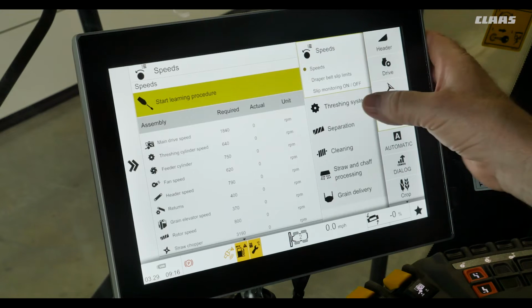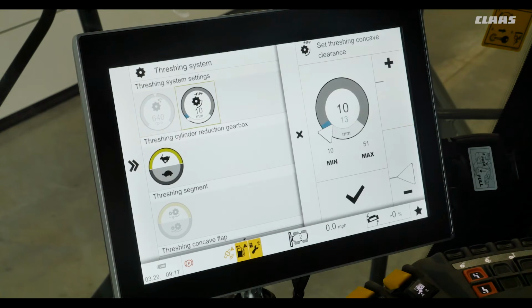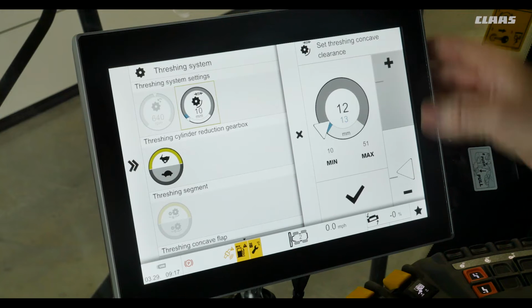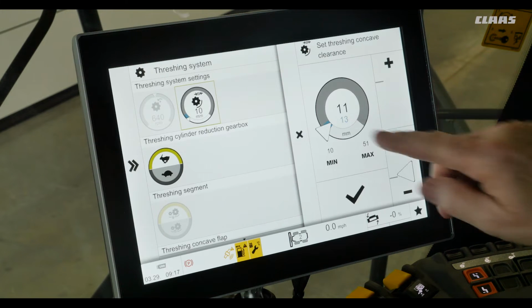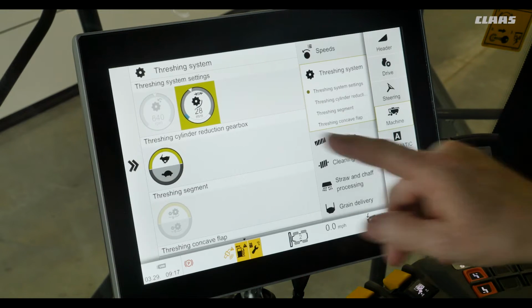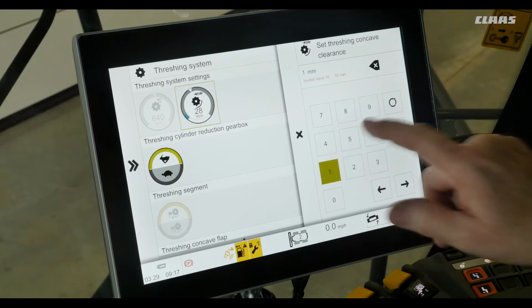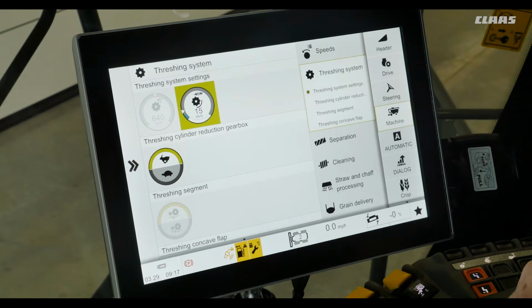From the speeds menu, we'll now go into the threshing menu, and you can see our threshing drum is set at 640 RPM. Our concave is at 10. We can adjust that with the plus and the minus button. We can scroll, or we can do a direct entry and make sure to hit the check mark.